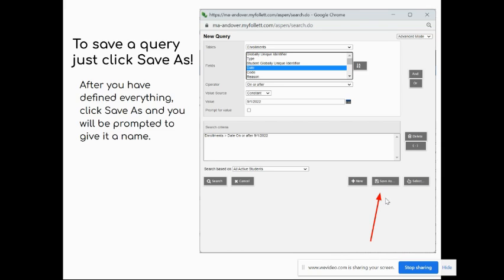But if you want to run a query more than once and just look at the data on the screen, definitely save it, give it a name. Give it a name that makes sense to you so you can find it again. Don't just name them query 1 and query 2 and stuff like that.